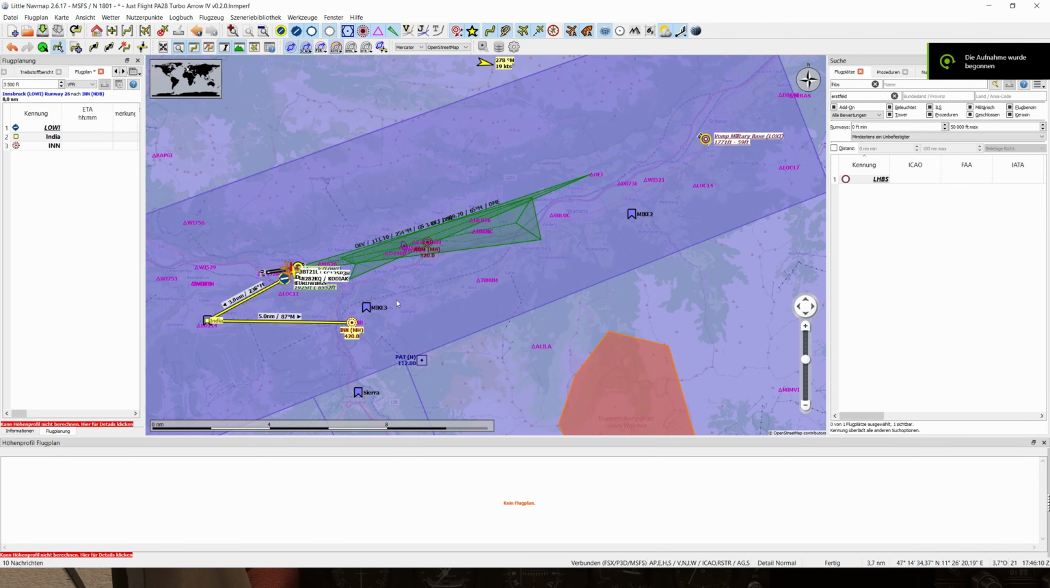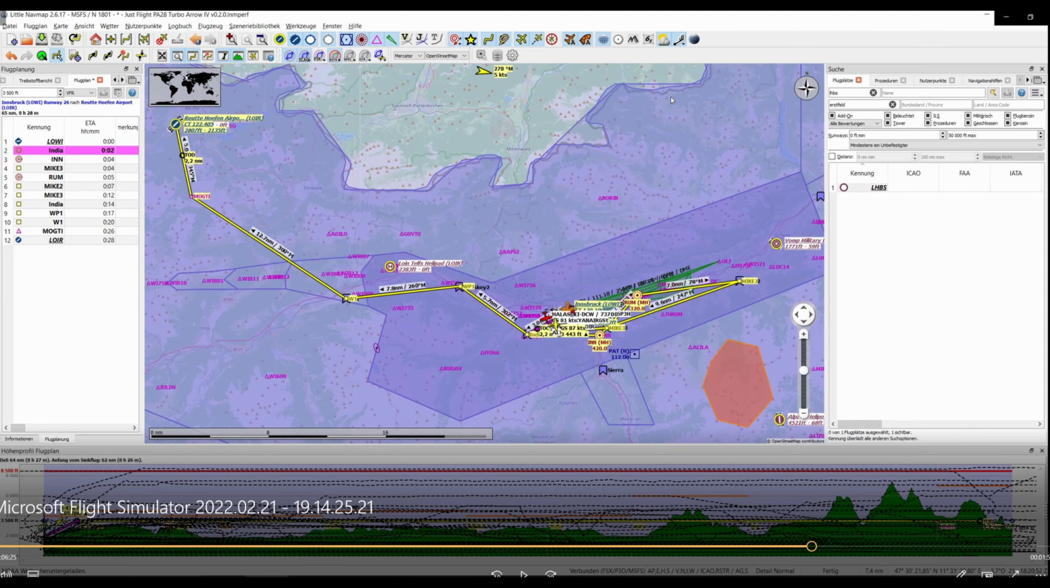So like in the cooking TV shows, I did prepare something here. You see our route takes us from reporting point India to the Mike route, and then a short sightseeing into the city, and then back to the Mike route, India reporting point, and then proceeding on the Whiskey route where we exit the control zone of Innsbruck. This is in Little Navmap.